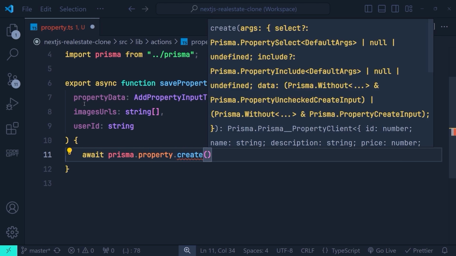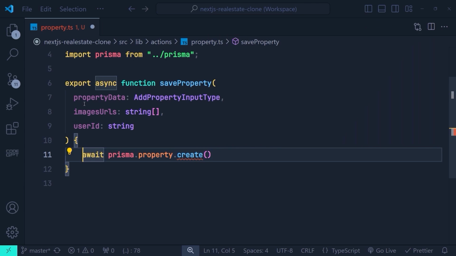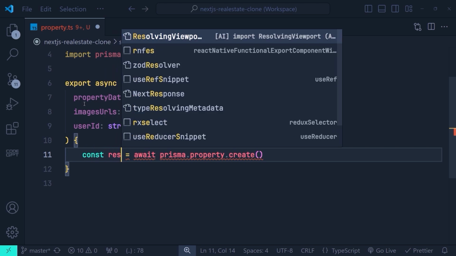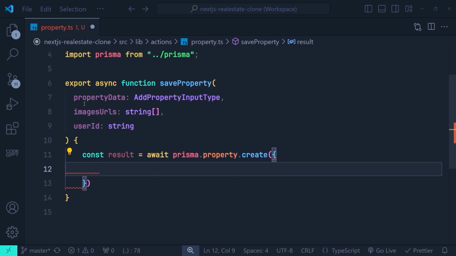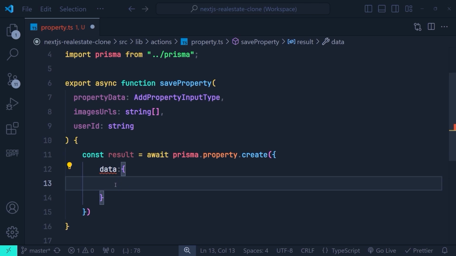So in this function we need to pass the data that we are going to create in our database. First let's set the returning object of this create function to a result object. Let's say const result, and then inside this function we're going to pass a configuration object, and inside it we need to specify the data. And here in the data we need to pass the property data based on the schema of our database.